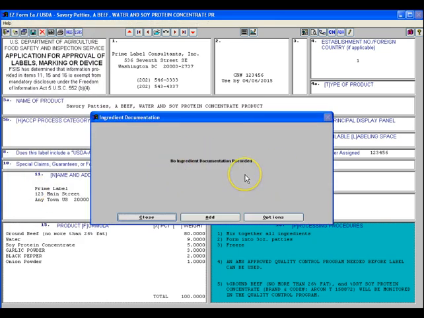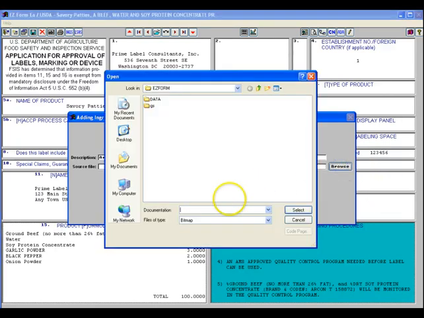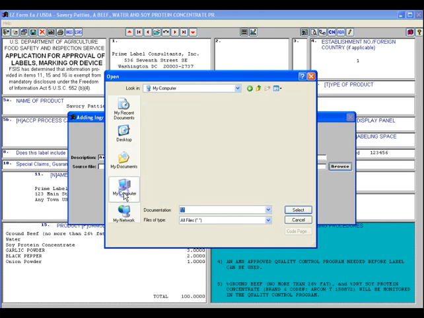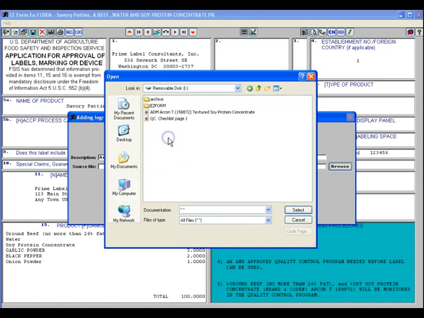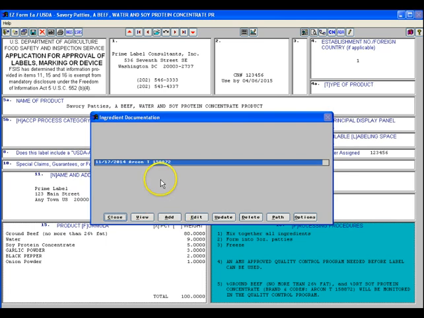This brings us to a list of our current documentation, which we have none. We'll click Add, put the description in for this particular documentation, browse out, and locate that documentation. And then click OK. This documentation is now available to associate with various ingredients we might encounter.